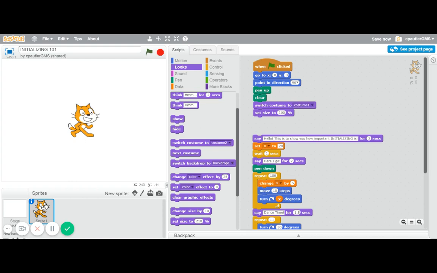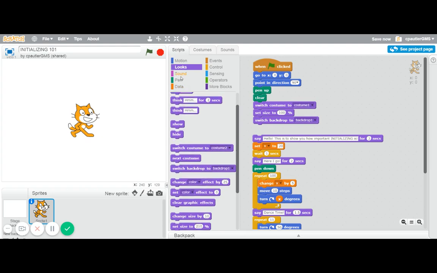Some other initializing things that you should consider. If you ever change your background, then you probably want to put in a switch backdrop to whatever the original one would be. So that's always a good one to include. Sometimes you have to clear graphic effects. If you really do a lot of that, a lot of times it seems to be okay without that. So that's an idea. I think that's most of them. Essentially, it's just the idea that if you have anything changed, you need to have that.